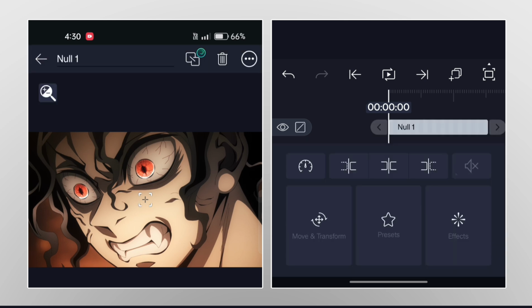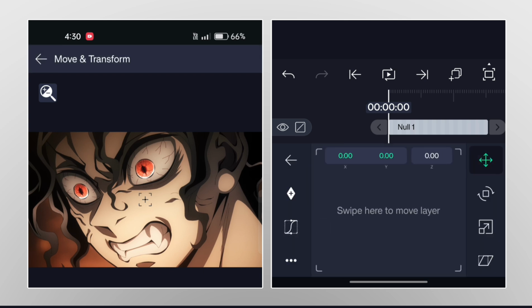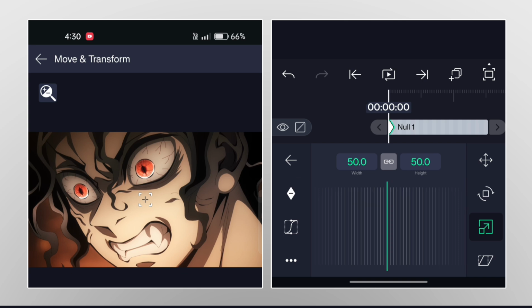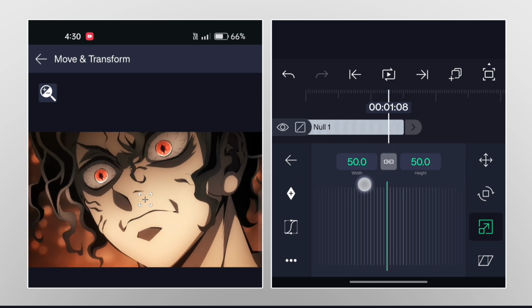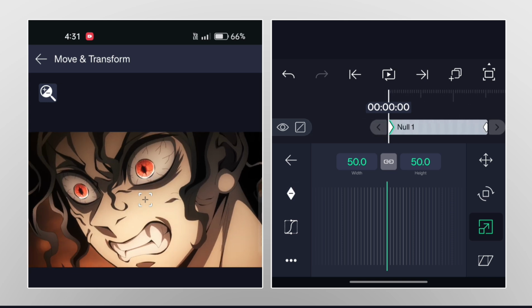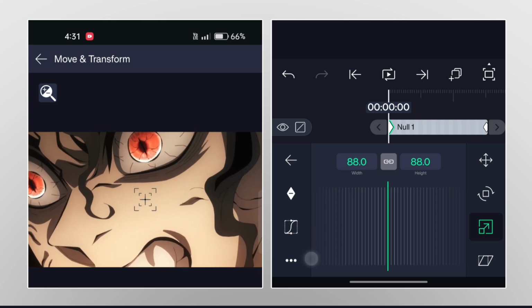Firstly, select the null 1 layer and then go to scaling options. Now add a keyframe at the starting point and then add another keyframe at the ending point of the layer. Now come back to the first keyframe and scale up the clip.